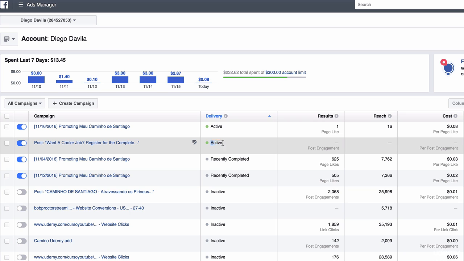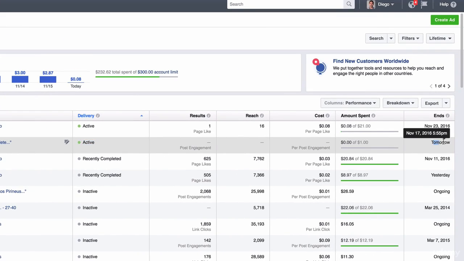If yours is in review, you will see here "in review." When it's active, it means that the ad has started working for you. So you see here that this will end tomorrow. This is the total budget. I spent so far $0 of $1, which is my budget. And I don't have any information about how many people I reached yet because the ad just started, literally half a minute ago. Okay, you have your first ad.